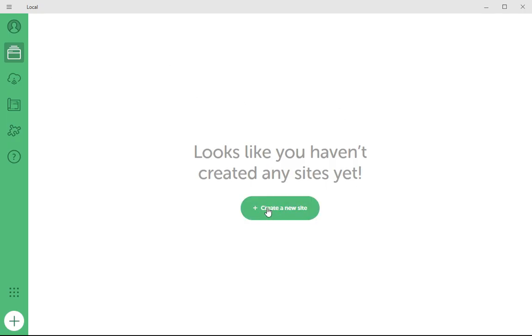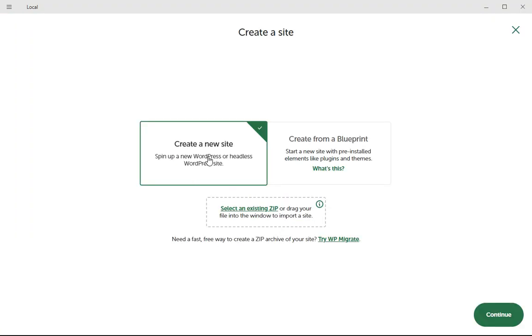So if you want to create a website, you can add a new website here, or you can also use this option to add another site. So if you want to create a site, click on create a new site. So we are going to use this create new site. So just choose create a new site, click on continue.